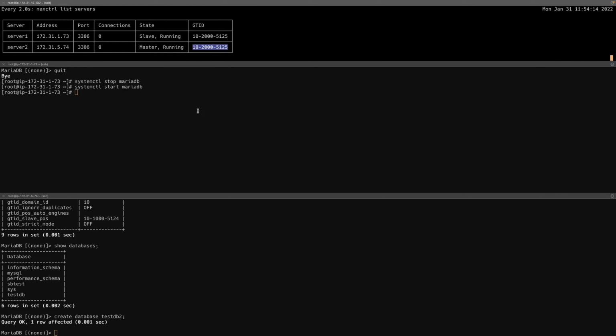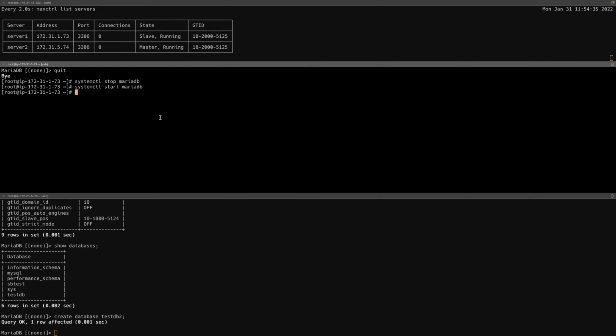So this is a very simple example of having different GTIDs in the cluster. It is possible, but if you have all the nodes working properly, then ideally you want to see the same GTID throughout, meaning across the cluster, right? So that's the important part here.